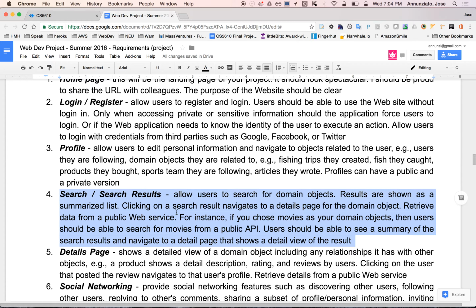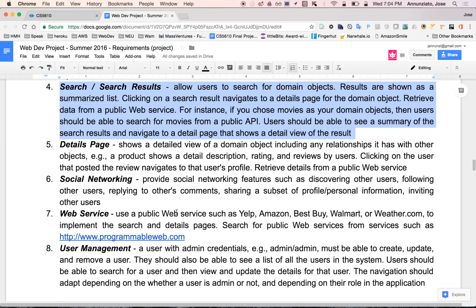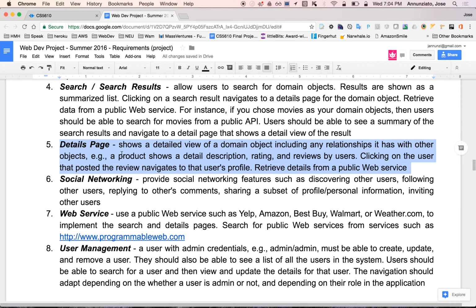In the details page, I can show more images, and show all the reviews that are associated with that particular object, any reviews, any content that has been generated for that particular domain object. So there should be a details page. There should be some social networking features, such as people following each other, or bookmarking each other, or sharing something with one another. You need to use a web service.